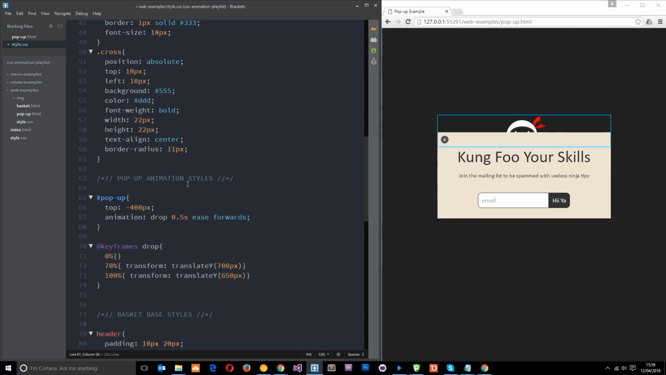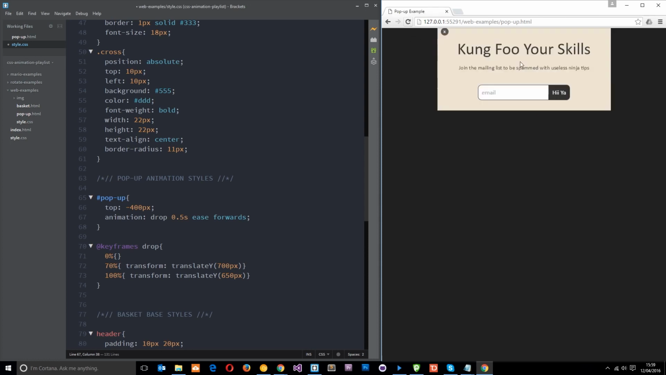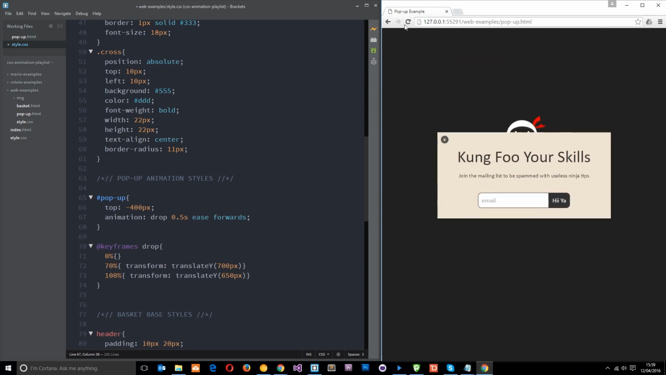Okay, so if we take a look at that again, I'll refresh. You can see now it's coming down. Got that little bounce effect just before it goes stable. And that looks pretty cool. Okay. I want to do one more thing.